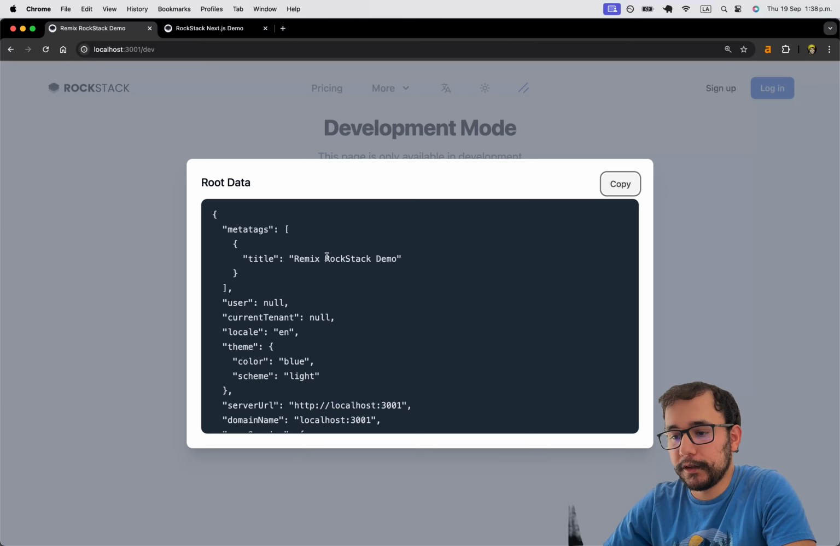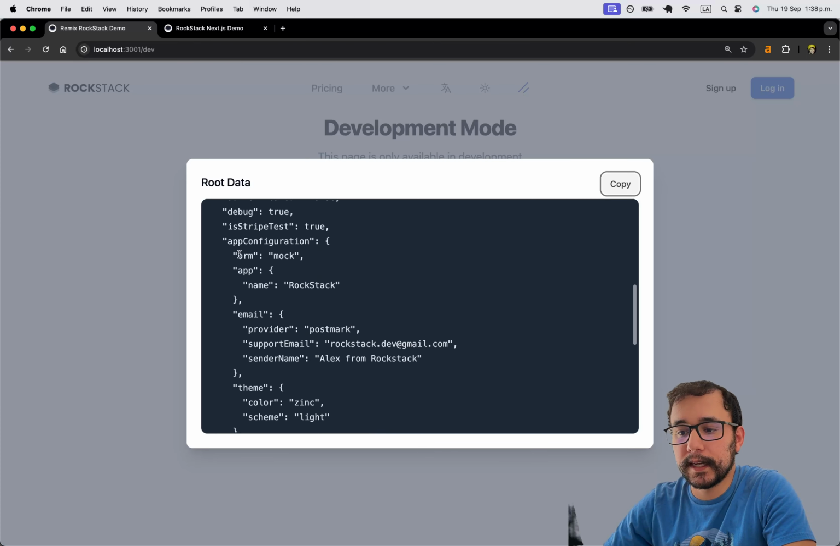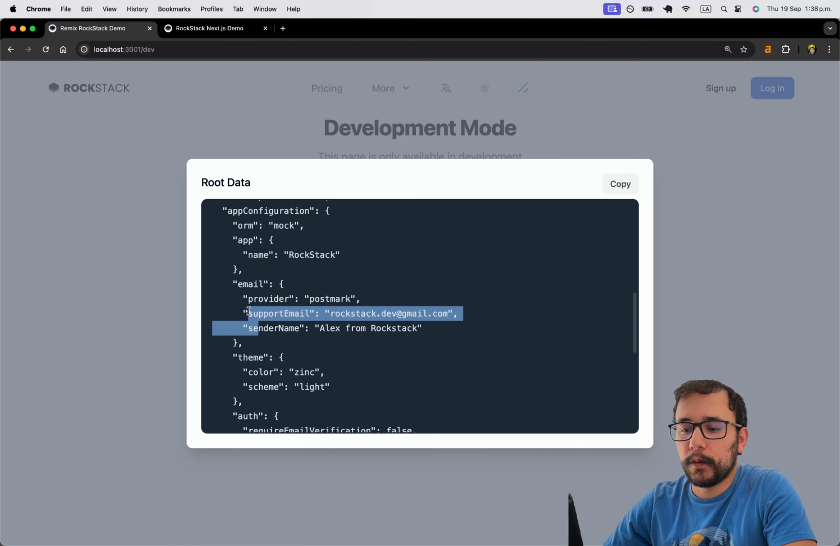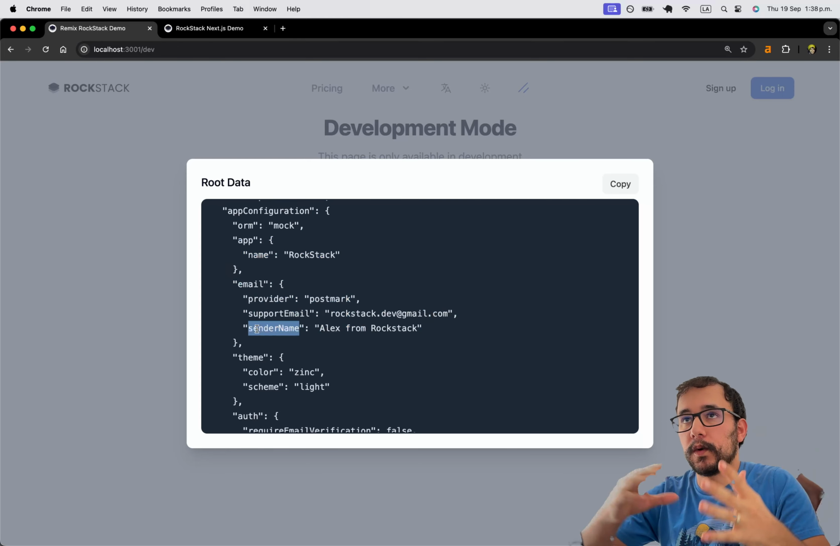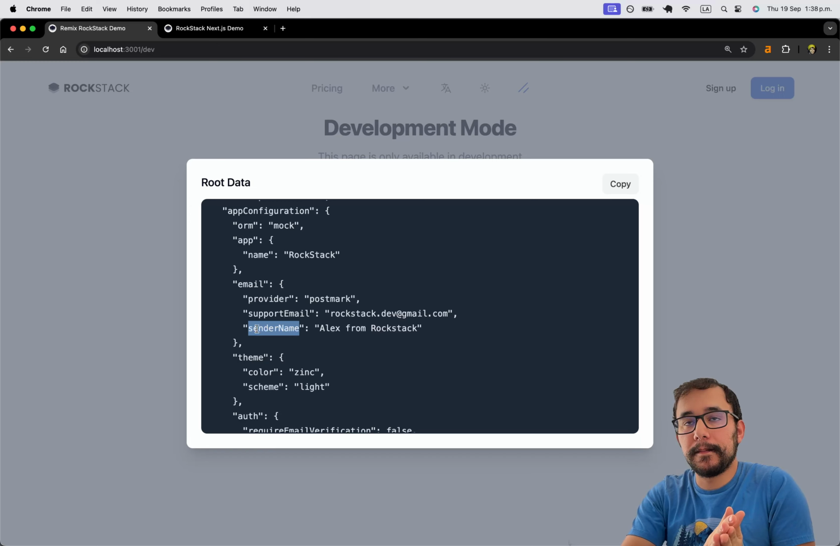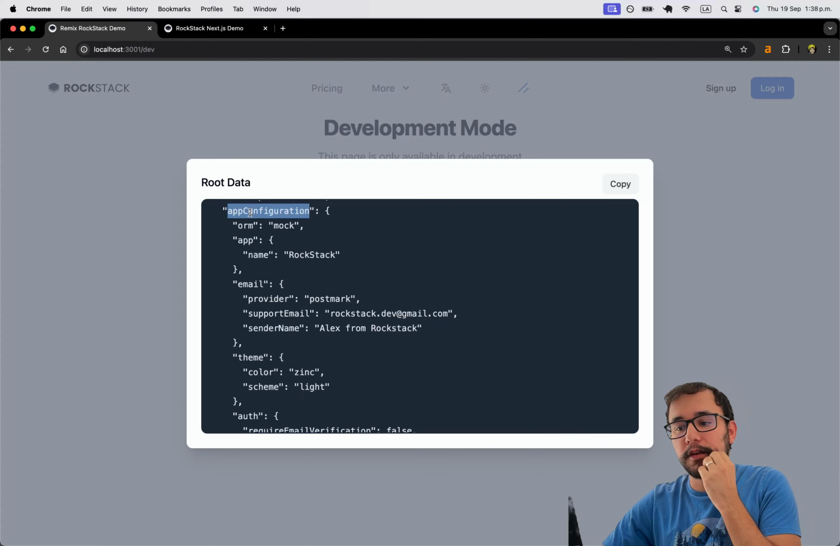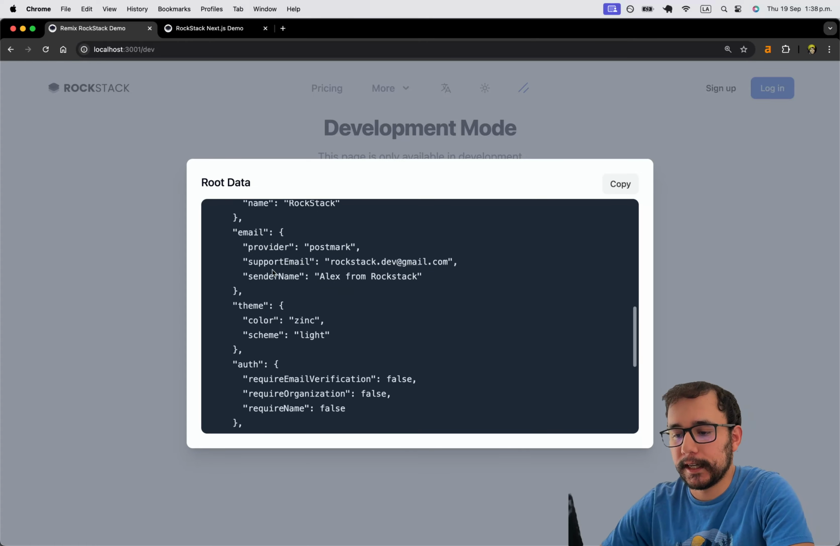The app configuration, you can see that it contains many things like which ORM I am using, what the application name is, what email provider I'm using, and some client variables. I don't want to put my private keys on the app configuration. Keep in mind that this app configuration will be passed down to the client.